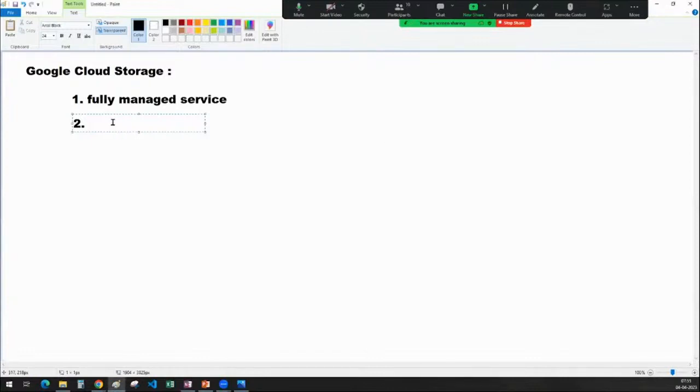Sir, now I understand that it is a fully managed service, so the infrastructure will be taken care of by GCP. That is fine. Now tell me what kind of service Google Cloud Storage is. What is the main intention of having Google Cloud Storage in GCP? If you ask me, it is a service for storing and retrieving data.